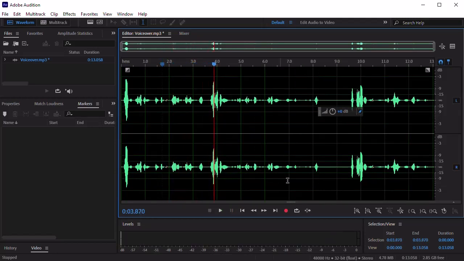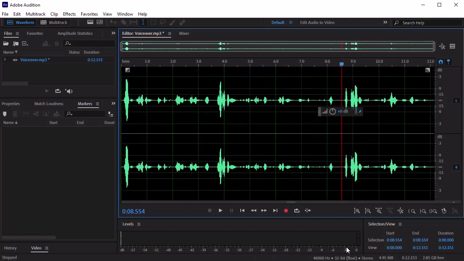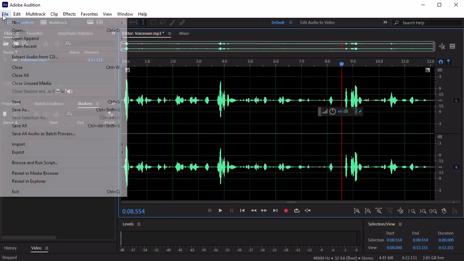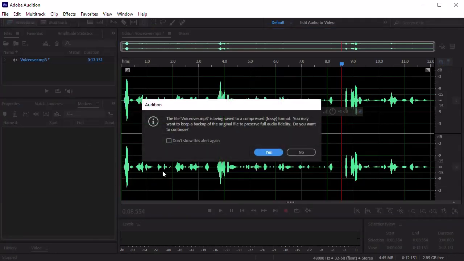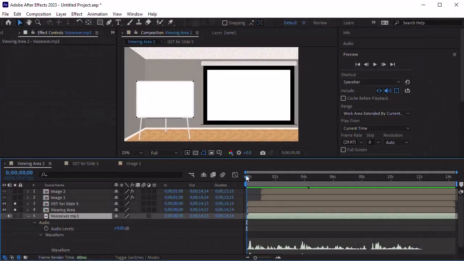Click and drag to select the silence, and press the Delete key on your keyboard to remove it. Navigate to File, Save. Drag the playhead to the beginning of the composition. And click the play button in the preview panel to preview the entire composition.